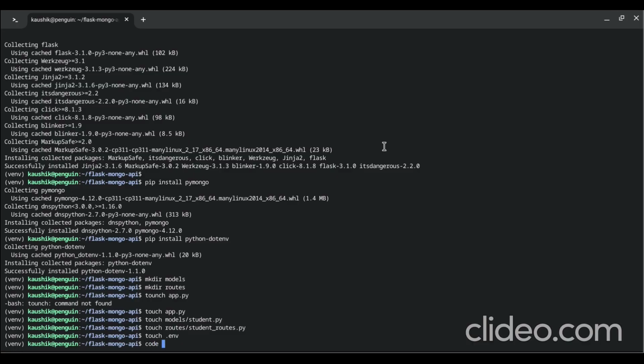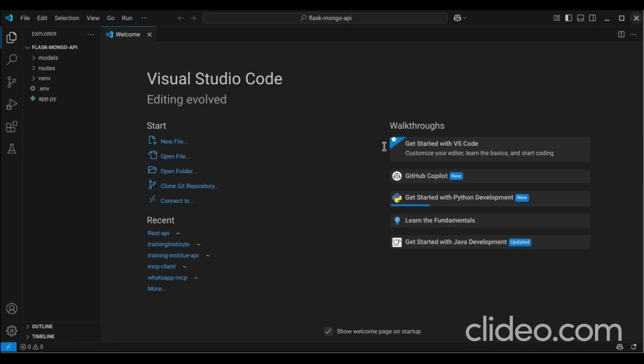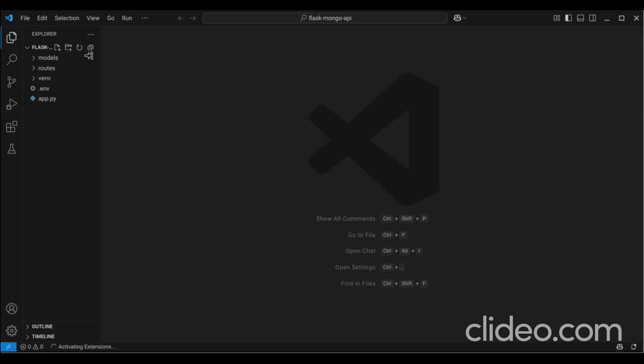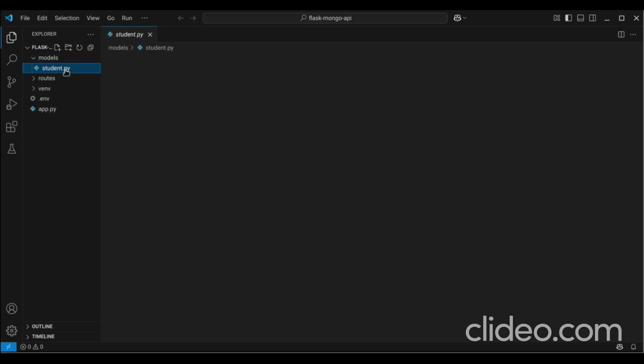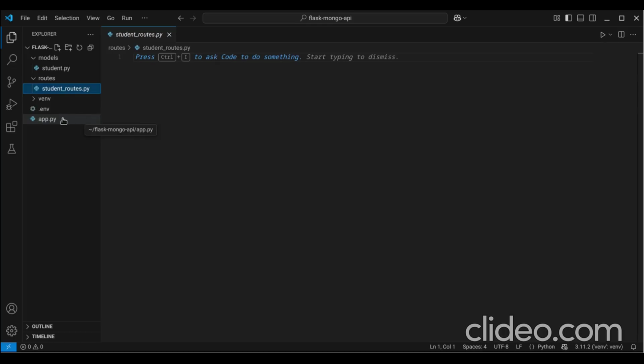Now I'm going to open my project in VS Code by typing code dot and hitting the enter button. I am able to open my project in VS Code. So here we can see that we have everything which I was talking about. Inside models, I have student.py. Inside routes, we have student_routes.py, and we have app.py and also the .env file, and we also have our virtual environment which we activated.